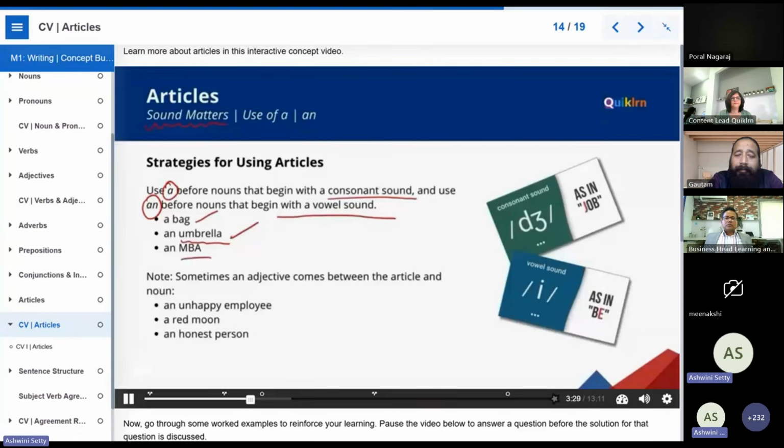What about an MBA student? Do you say a MBA student or an MBA student? Now just focus on the first sound. M. If you want to say M, you have to begin with a. It's M. So a is a vowel sound, so you say an MBA student. What you need to keep in mind.